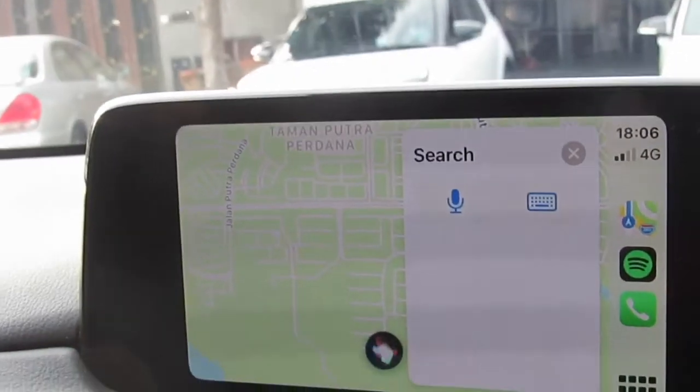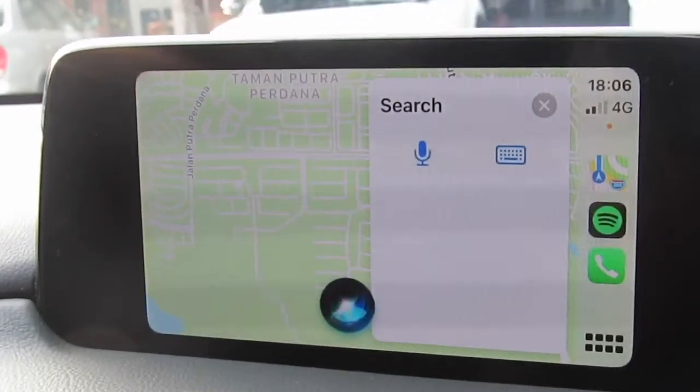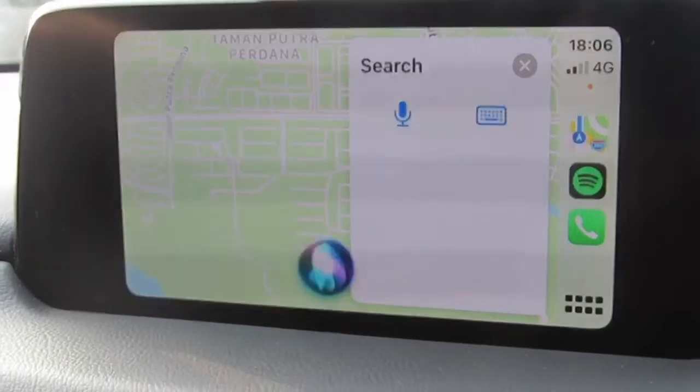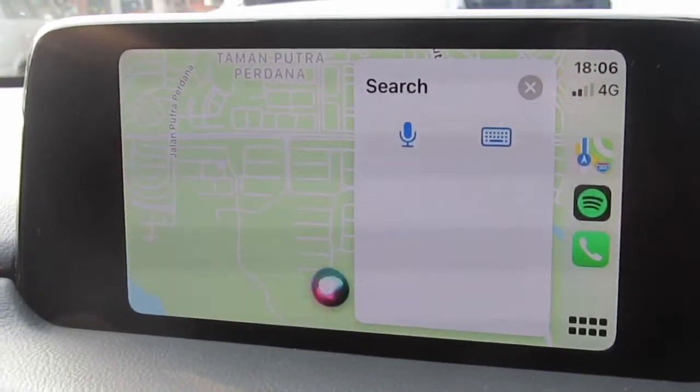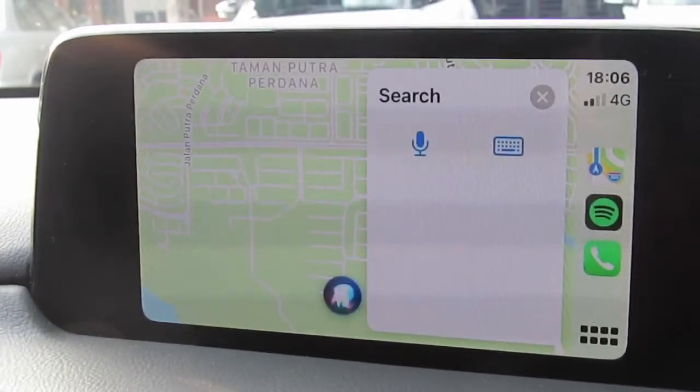On it. Where would you like to go? Navigate me to KLCC. Sorry, I can't give directions in Malaysia in the car just yet.